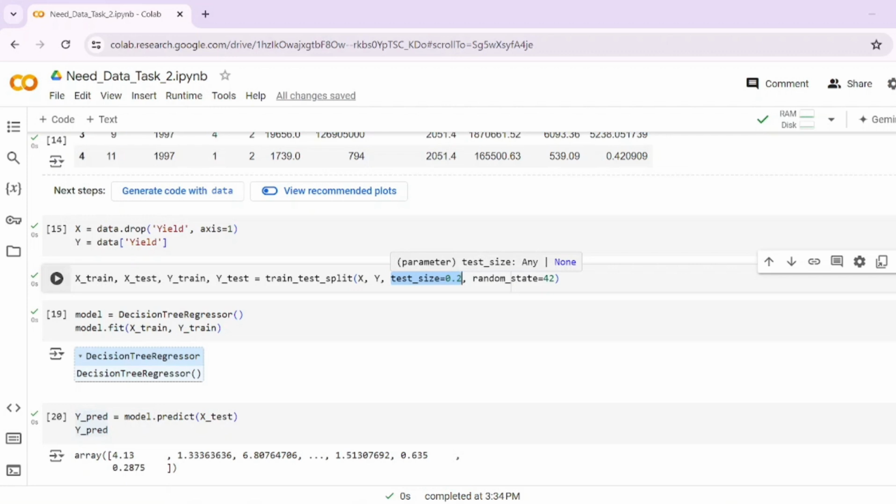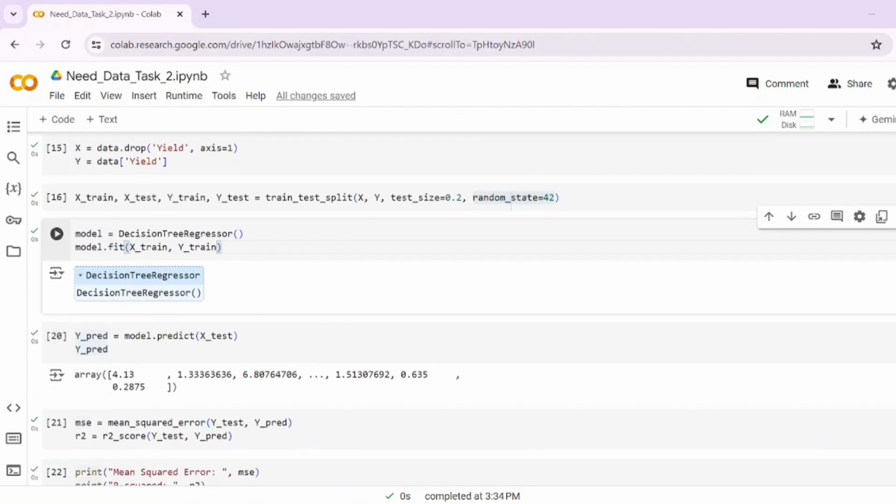This test size equal to 0.2 means I used 0.8 as the training data set and 0.2 as the test data set, which means of my entire data set I used 80% as the training data set, and 20% as the test data set. And random state is a function which is used to randomize our data values, and it is equal to 42. Okay, now model equals, I just call my decision tree regressor as a model.